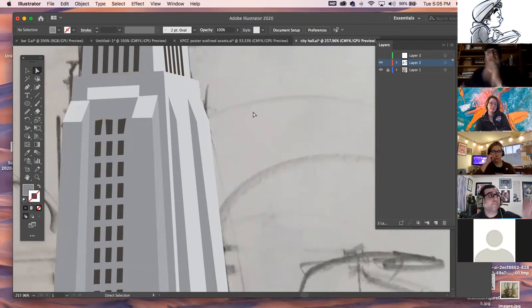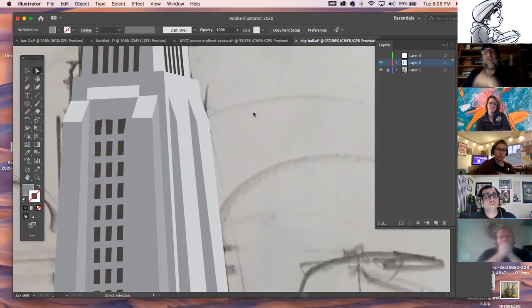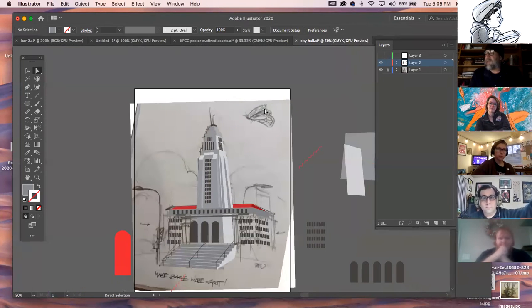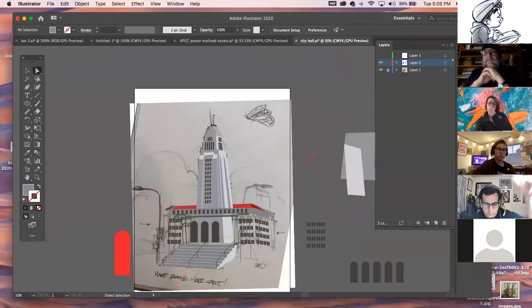The thing I like about Illustrator is it's a very straightforward program. Does that make sense? Yeah. It's really straightforward. It's paper cutouts mostly, or it's what I just said with the line. Yeah.